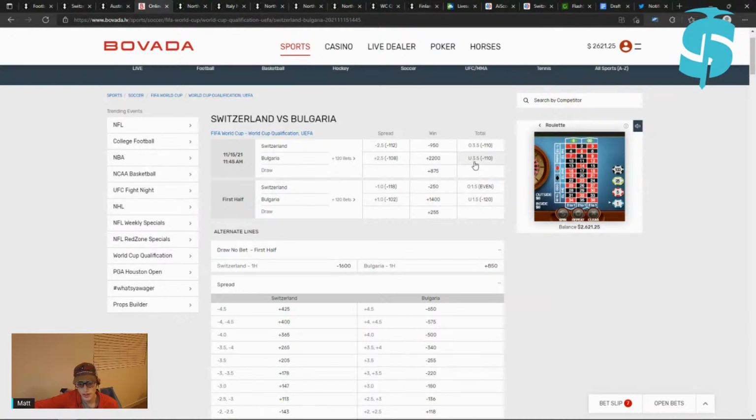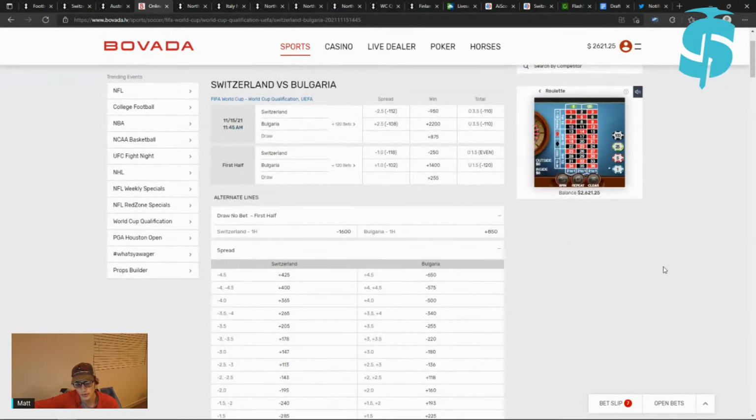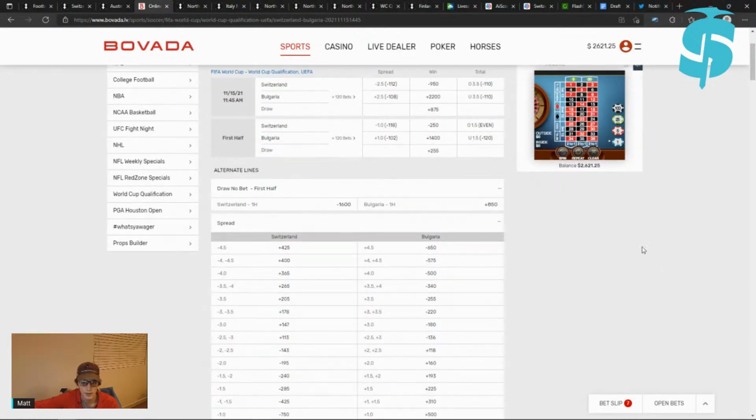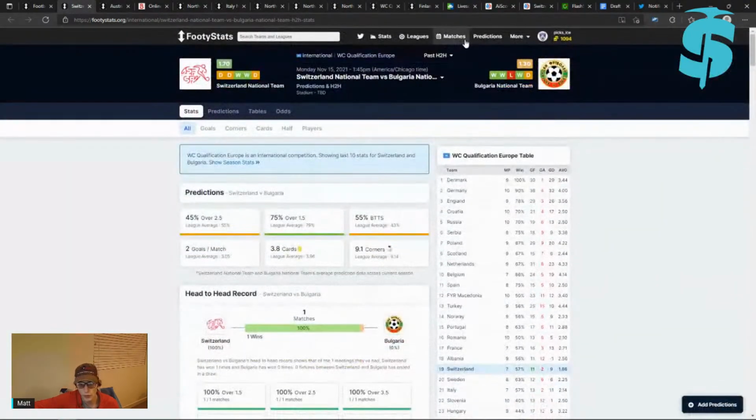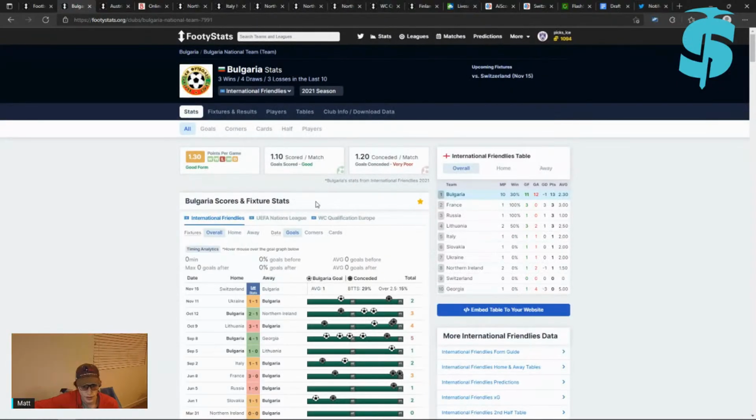So let's see here. Totals at 3.5. Like I just said, Bulgaria has been under 2.5. I believe it's at 4 out of 5. This total's at 3.5. But I do think both teams to score, and I could see Switzerland winning this game 3-1, just like they did the last time out. First half -1. I think if Bulgaria scores, it's a pretty good chance that it's going to be in the first half. And let's actually check the numbers on that.